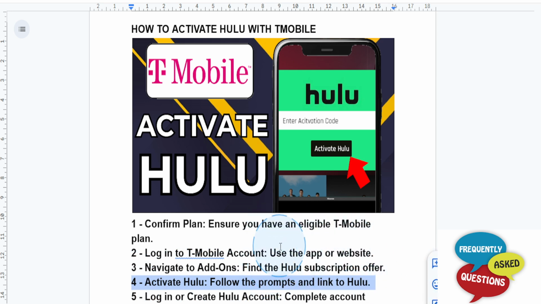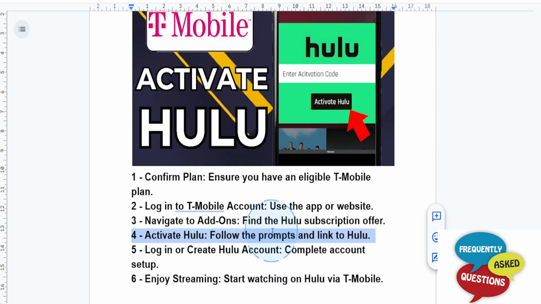So once you've actually activated Hulu through T-Mobile, you'll be redirected to the Hulu website. And if you don't already have a Hulu account, you basically need to create one. So if you do, guys, you just log in with your existing account credentials, and what's going to happen is that during the setup, Hulu will actually confirm your plan is linked to T-Mobile. So you won't be charged separately, okay? Just complete the setup and you're good to go, guys, okay?